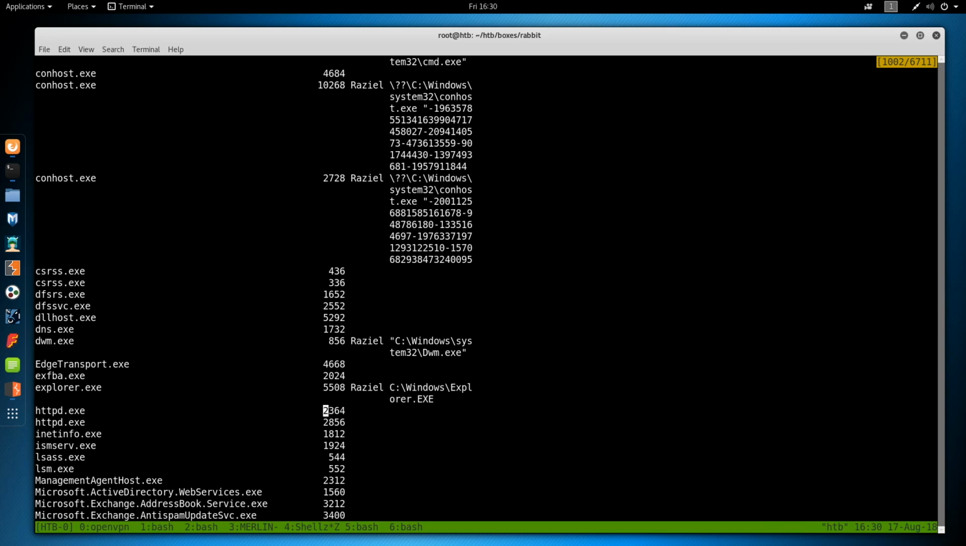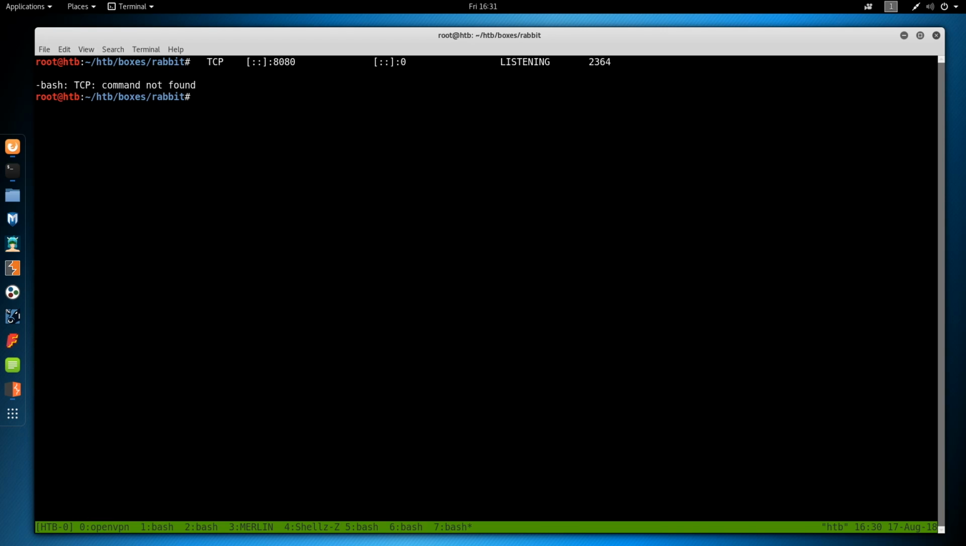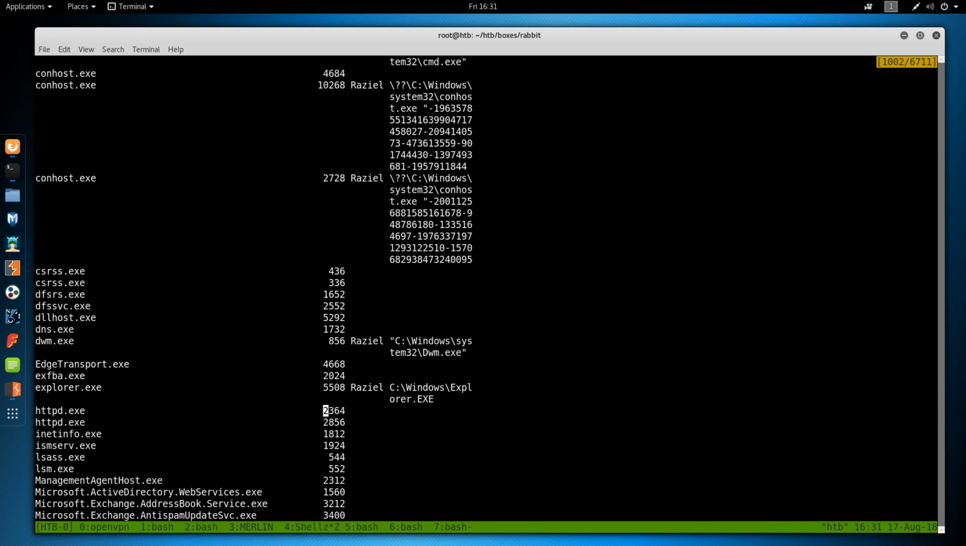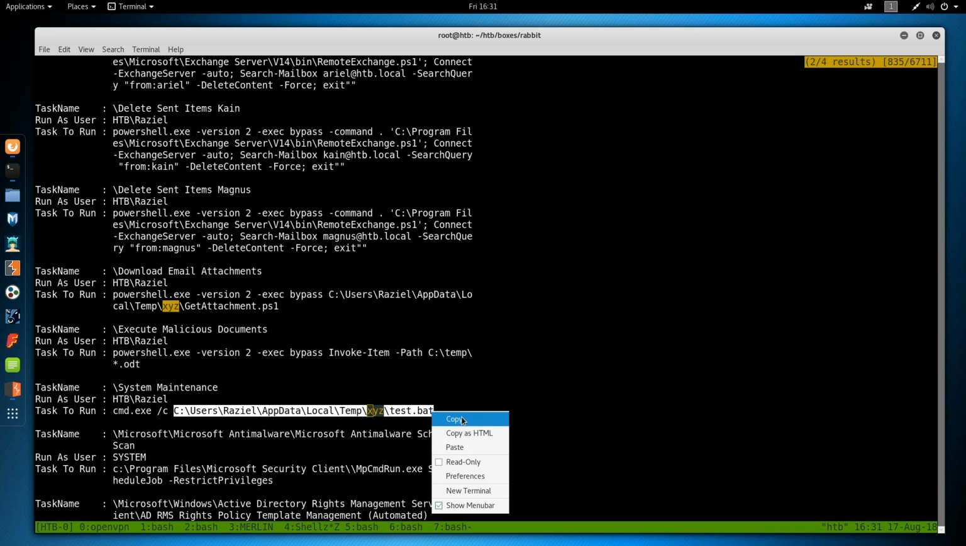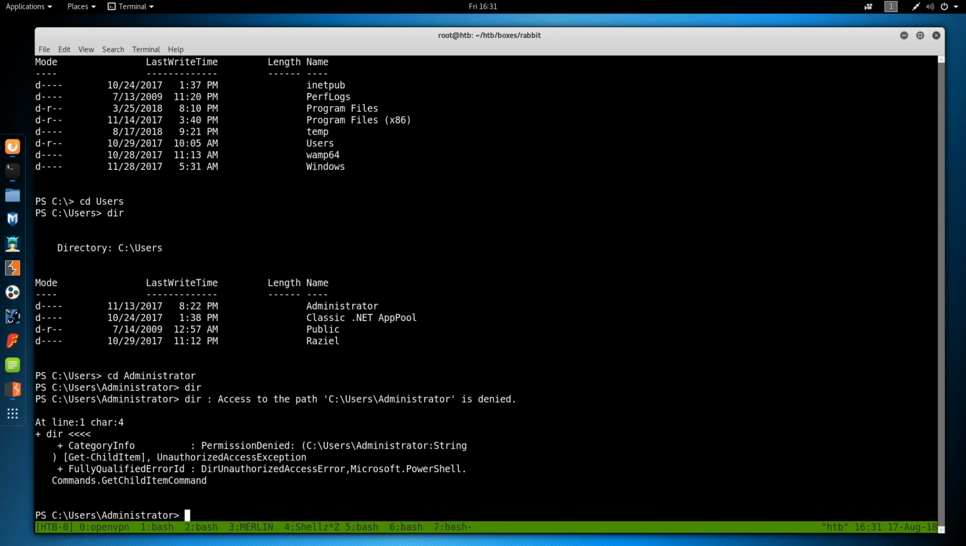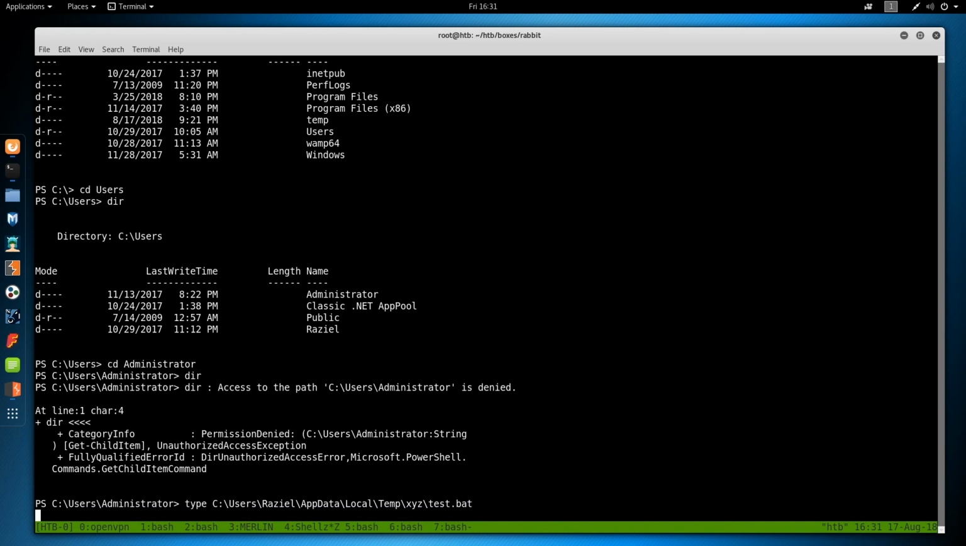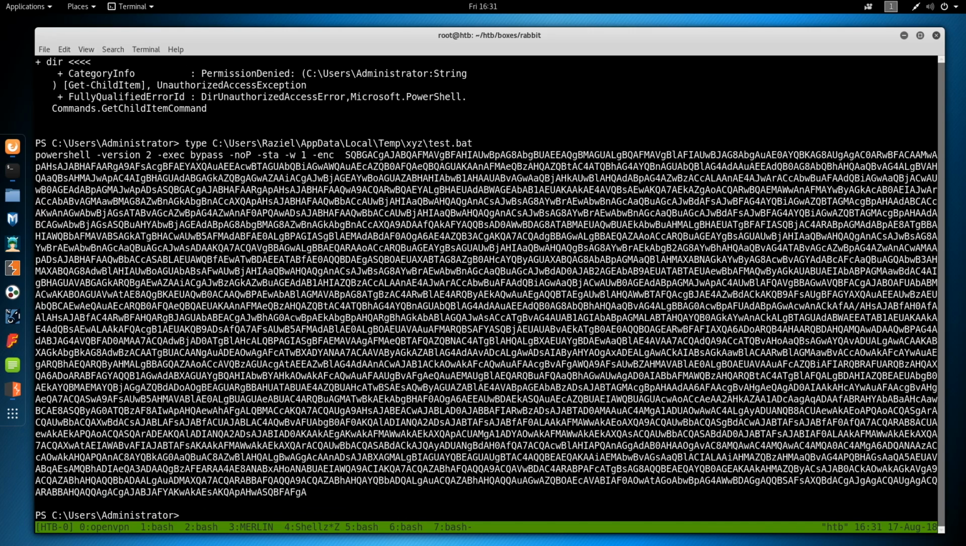But did I copy XYZ correctly? Of course not. I highlighted and deleted it. XYZ. There we go. So we want to modify this file. See what this file is first. So type, file name. It's just running PowerShell, dir /temp.